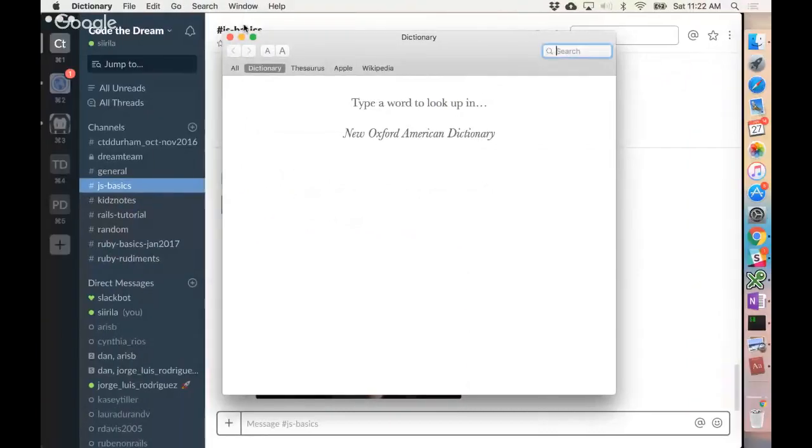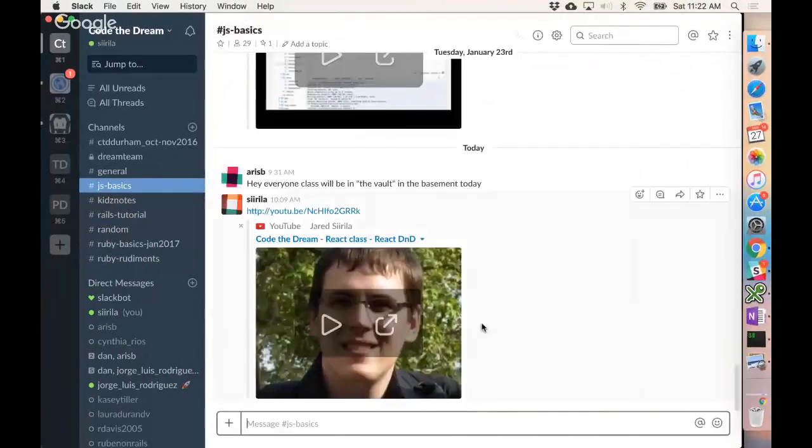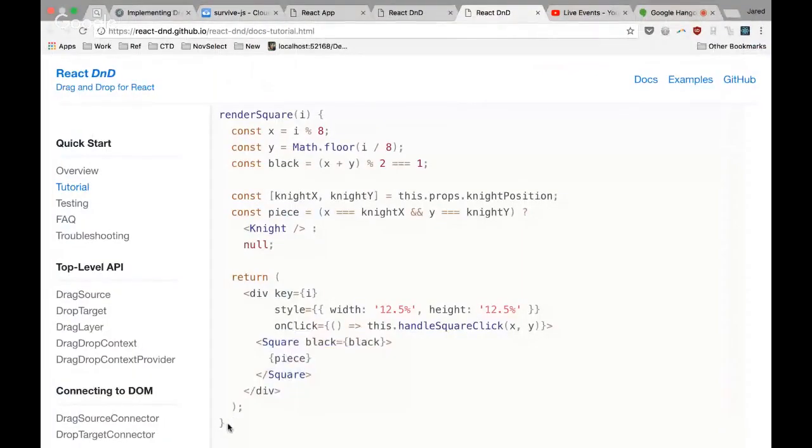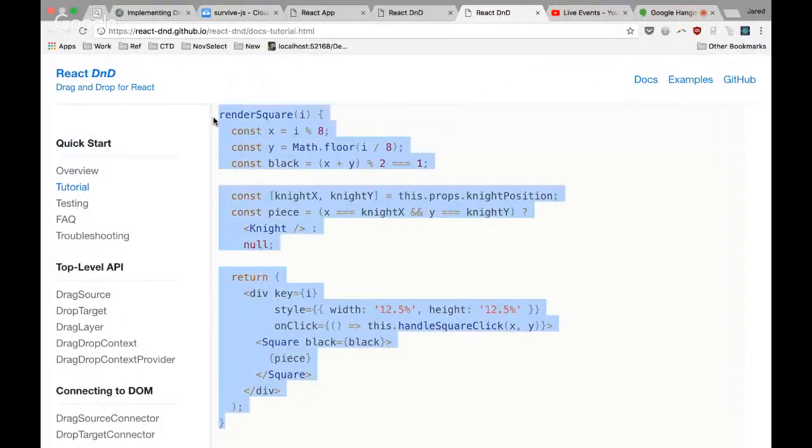I don't even know what I did there. Dictionary search. All right. I am a competent Mac user.